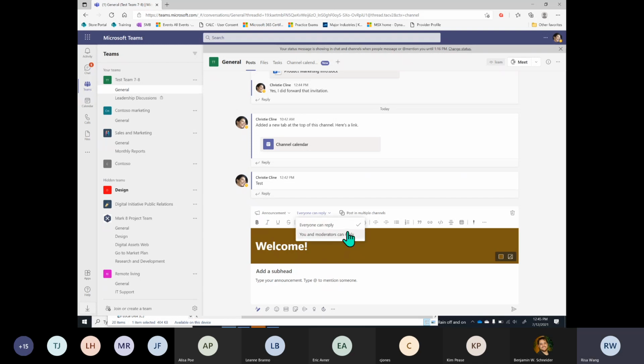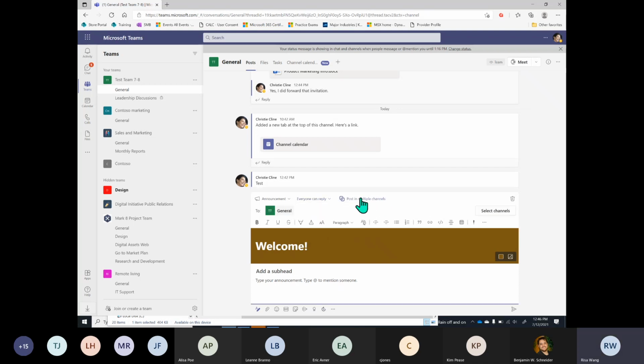Next, you also have the option of changing who can reply to your message. So you can have it to where everyone can interact with the post and reply, or you can change it to where only you and moderators can reply. And moderators are just owners of that team or channel. And then finally, you can choose to post whatever it is that you're creating in multiple channels. This just allows you to choose different channels to post into. That way you don't have to copy and paste the same message into a bunch of different teams if you were making an announcement that affects multiple teams that you're a part of.